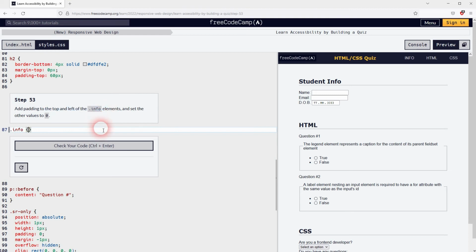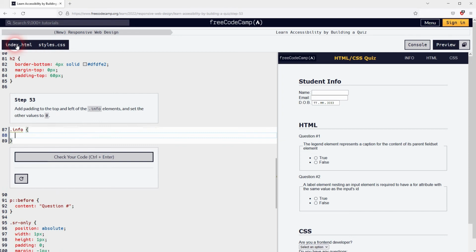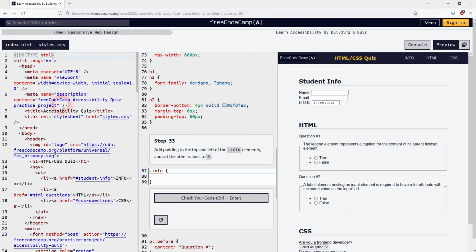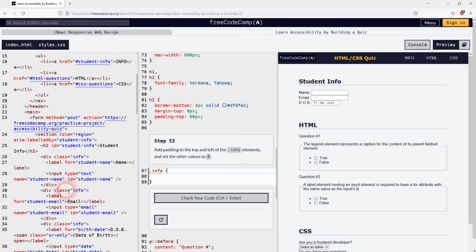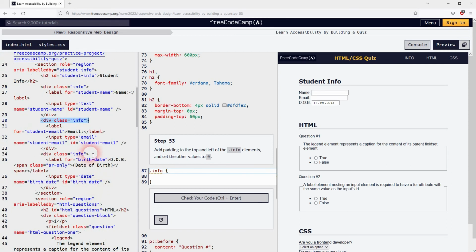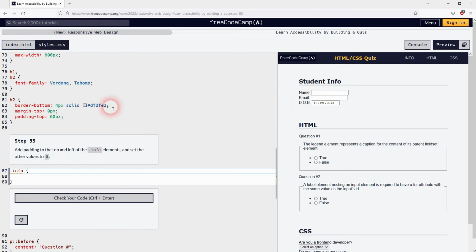We're going to select our info class. What was that? Let us check our index. And here it is. So we've used that here in our student info for the div containers. So this is what we are targeting now.